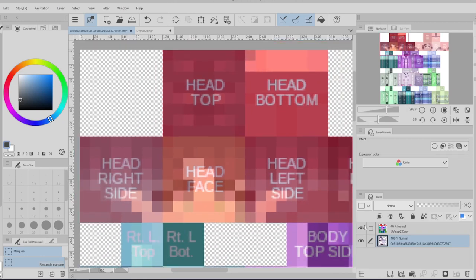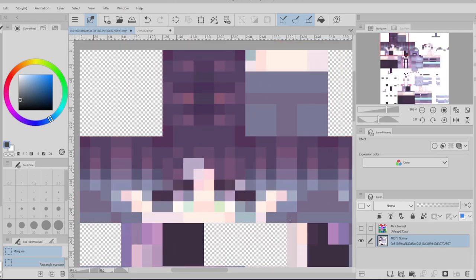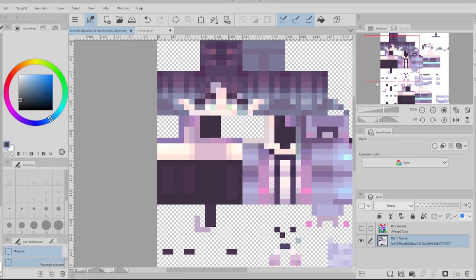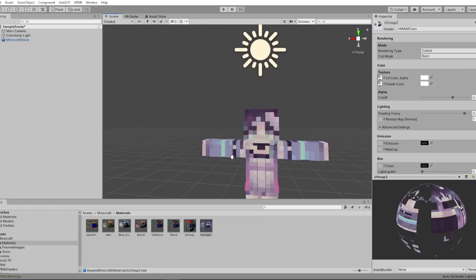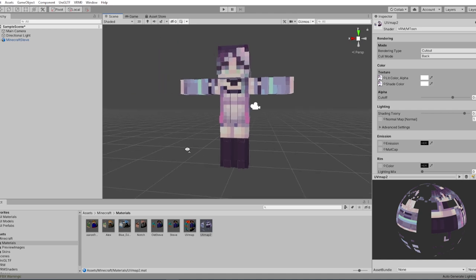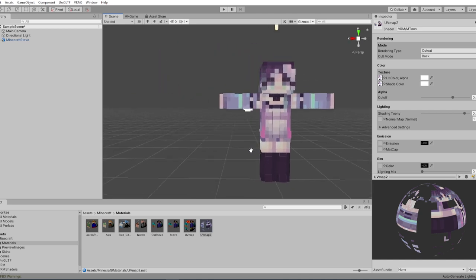And save. Make sure you import the new one if you're not using the right one in there. It might take a second to update, but you'll be able to see the difference.